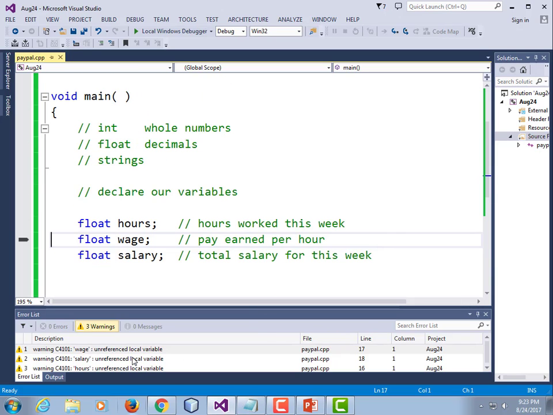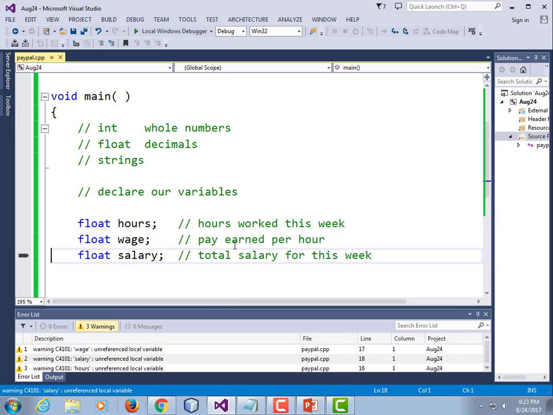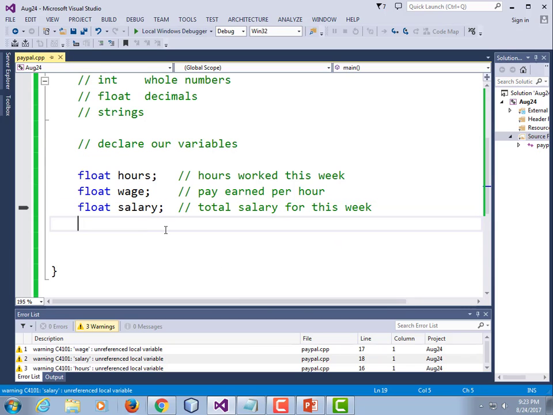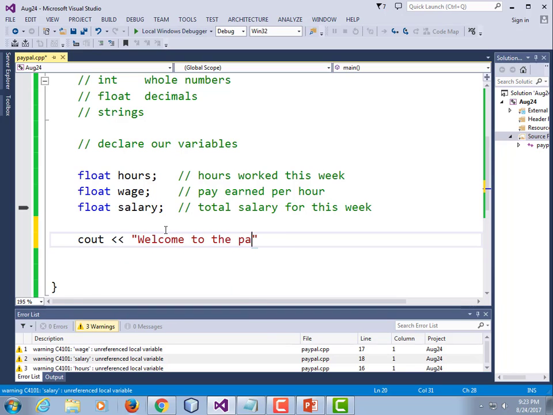Why am I turning it off? Because I can just double click on an error and it'll take me straight there. Okay, we have our variables. Let's use them. Let's tell the user what they need to do. Welcome to the payroll calculator.